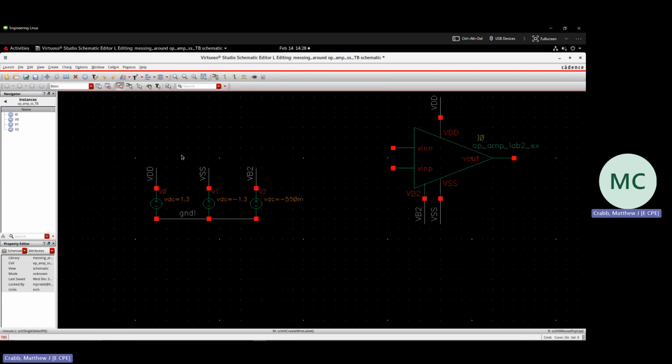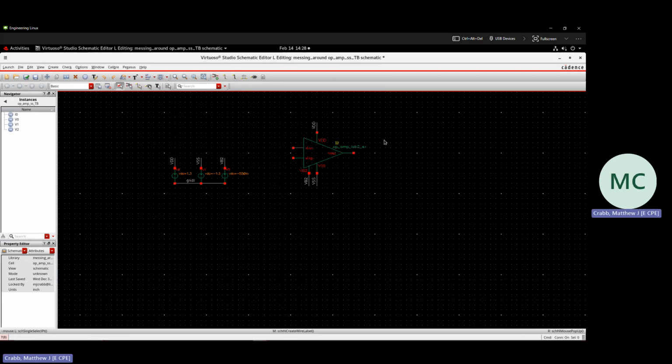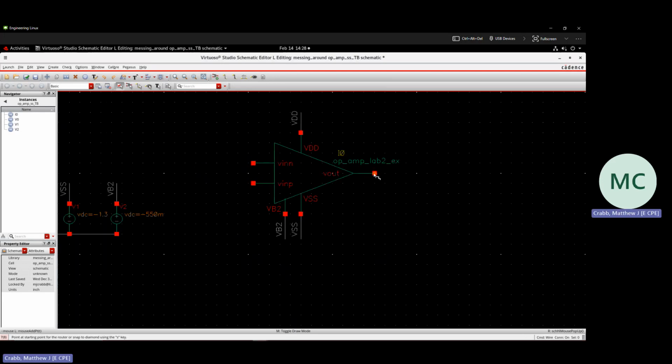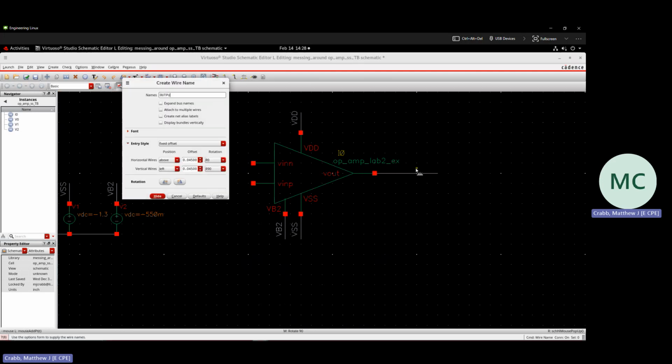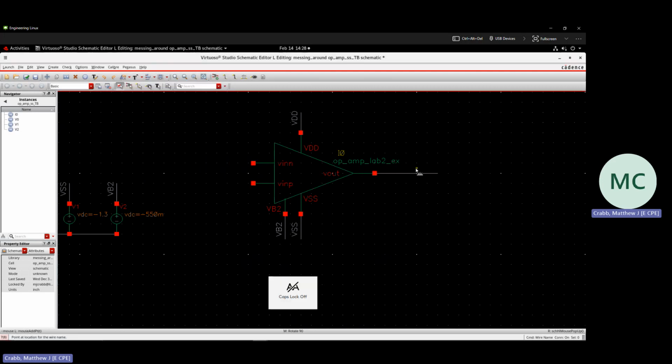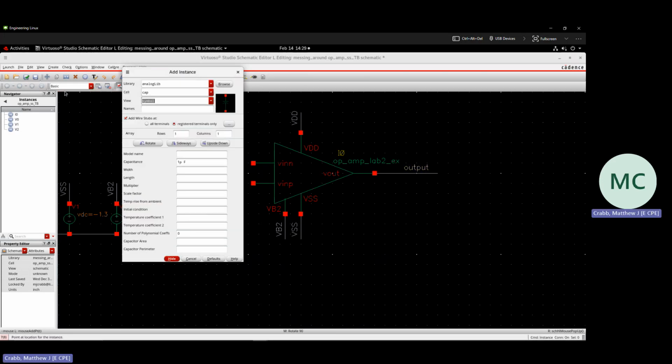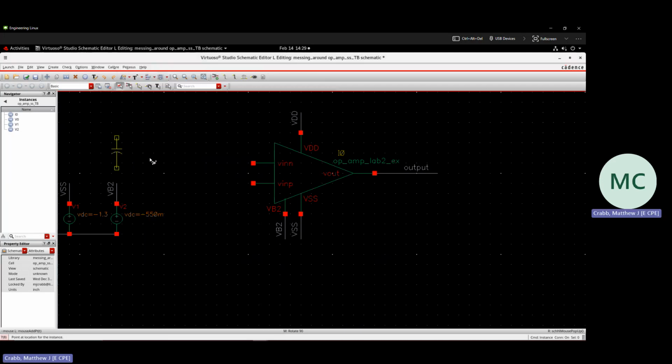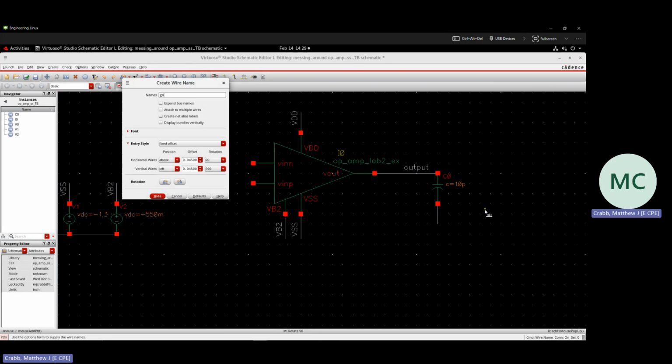Okay, so now I have my supplies set up. The next thing I'm going to do is add my load. So I'm going to extend this. I name this output. And then I'm going to add my capacitive load, with an ideal capacitor. And once again, I'll connect the bottom to a ground.